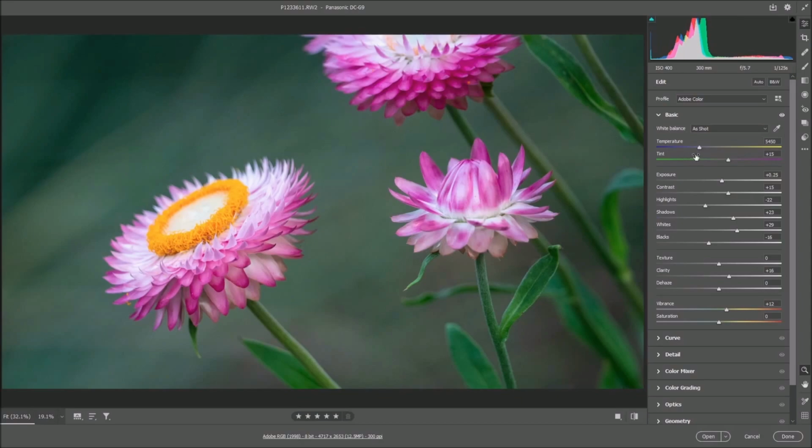So here I'm going to adjust the white balance, and I can try just a couple of the preset options. There's daylight, which hasn't made much difference at all. There's shade. This photograph was taken in the shade, but I think that makes it look too yellow. So once again, I'm going to go back to as shot and just do things my own way.